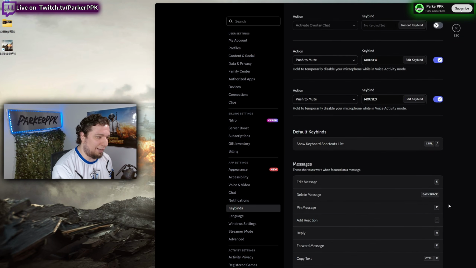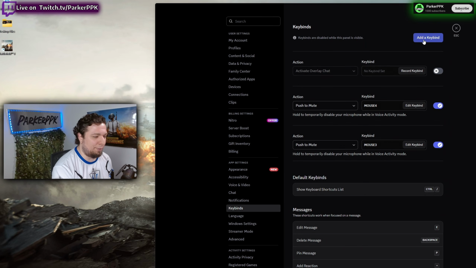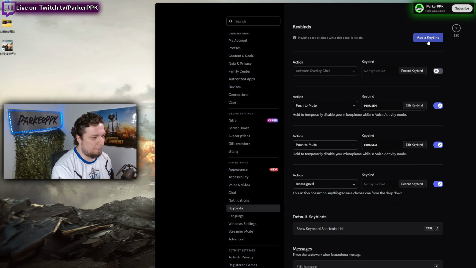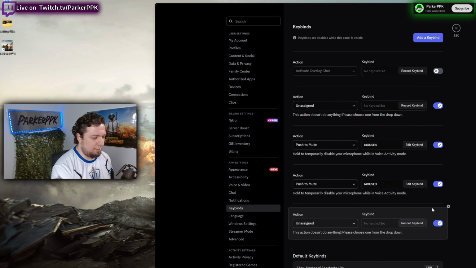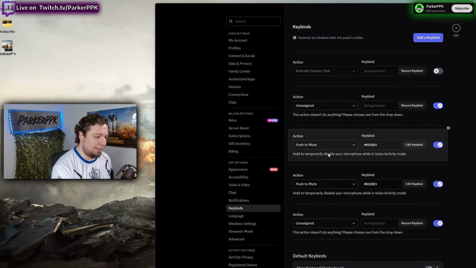If you go down and you add a keybind by clicking on Add a Keybind, they're going to pop up right here, and I would recommend to do a push to mute. So I have mine set to mouse 4. I have 2 actually. So on my mouse, I have mouse 4 and mouse 3. Mouse 4 essentially mutes my microphone on Discord. My mouse 3 also mutes my microphone on Discord, but this is the button that I actually talk in game.